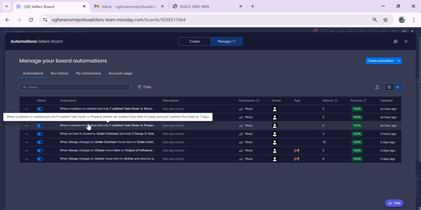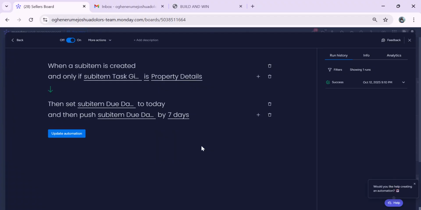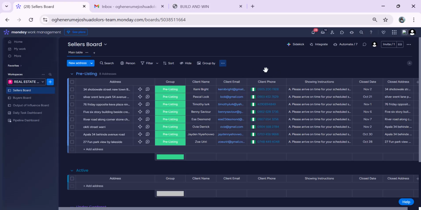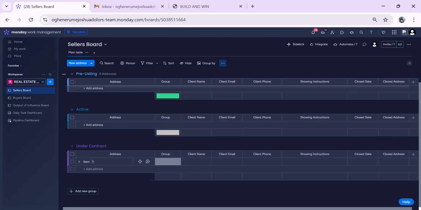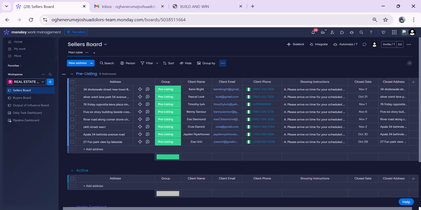Now for the sub item part, when a client is moved to the under contract phase, a sub item should be created automatically, and the due date for the sub item should be generated automatically. And it goes on, if the sub items are collection of property, submission of property details, and escrow payment. So we're going to be setting various due dates for these following sub items.